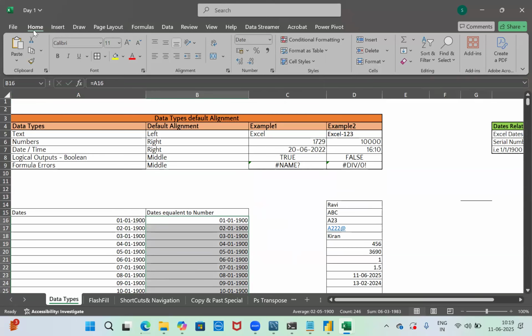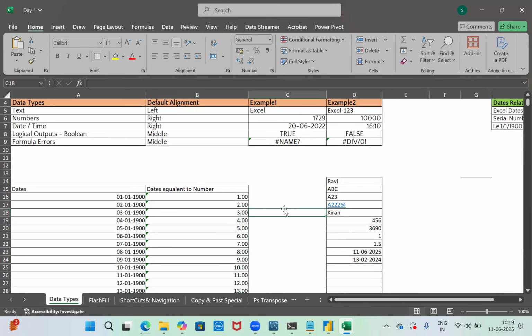How can I do it? Under the Home tab, in the Number group, I go here and select Number. Can you see what happened? 1st January 1900 is 1. Immediately the next day, 2nd January 1900, is 2. Immediately the next day, 3rd January 1900, is 3. So your first day in Excel is 1st January 1900, which is considered as 1, and your second day is 2nd January 1900.